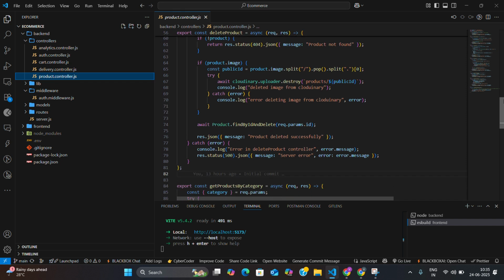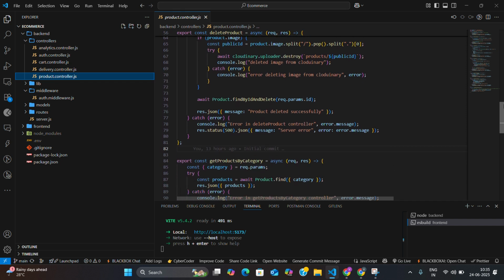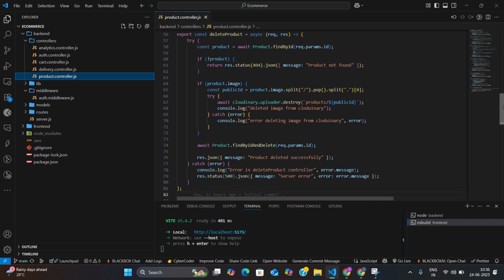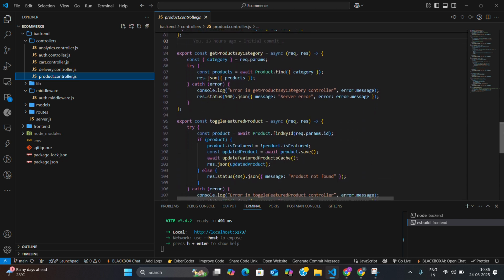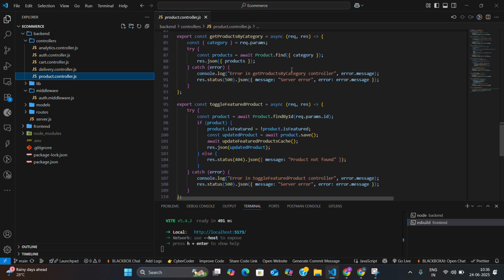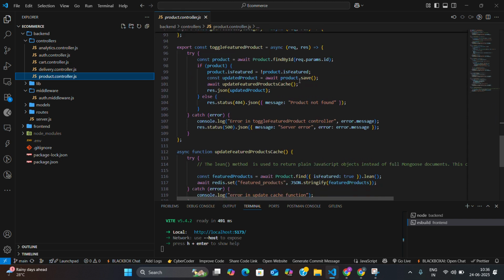We are also going to destroy it in Cloudinary, so there will be no extra space allocated to the deleted images. Get products by category, we're going to check the products with the category. Okay, right, this is going to be featured.